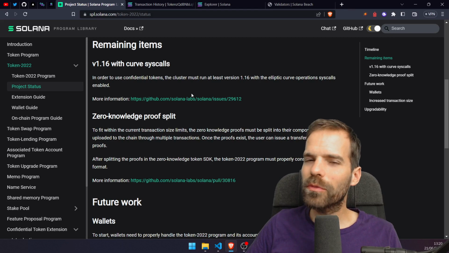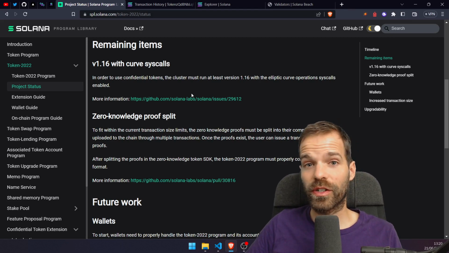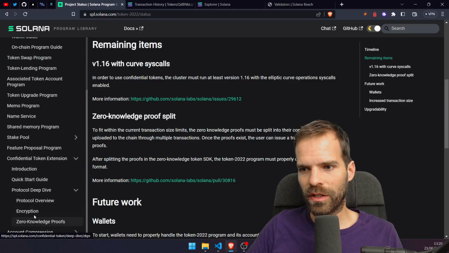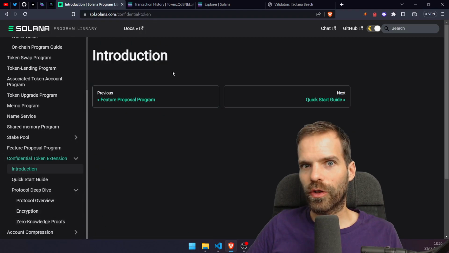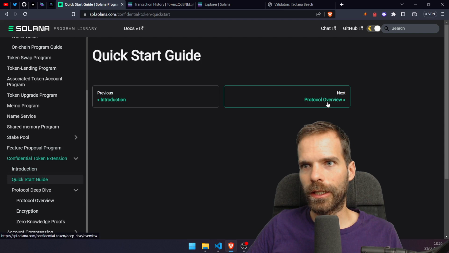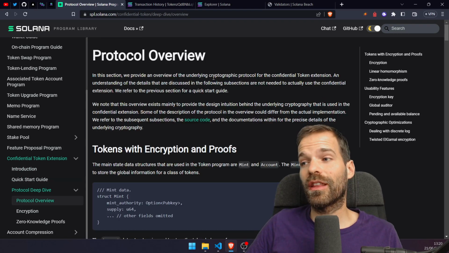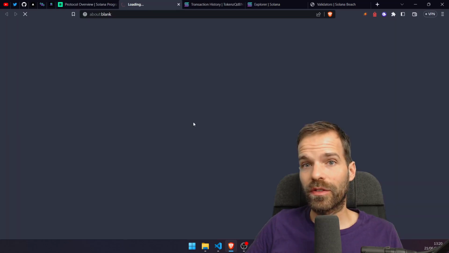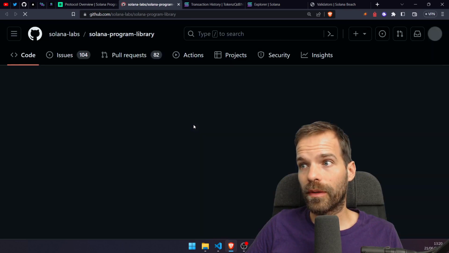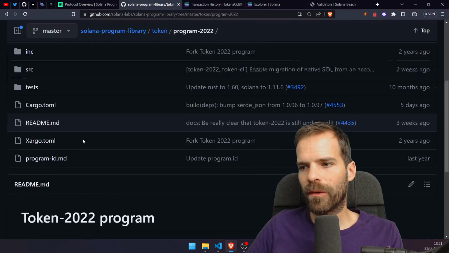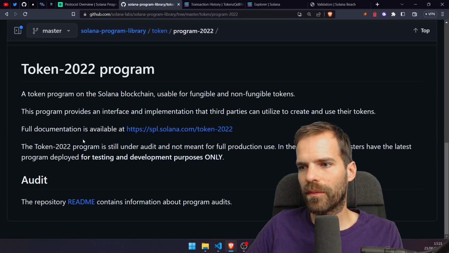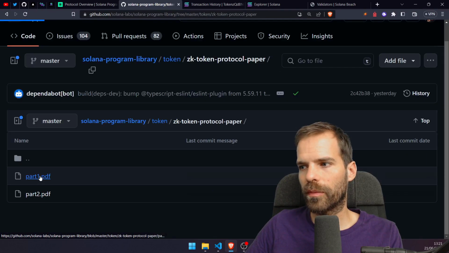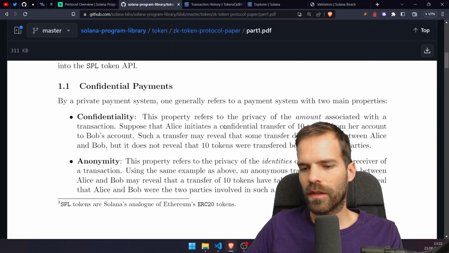And I want to make a separate video just on confidential transfers because that's a big topic. It's also down here, but the docs on that are pretty inexistent. But if you're interested in that, what I can definitely recommend is to read that white paper that John wrote. There was a white paper somewhere. ZK token protocol paper. I think that was the one. Yeah, that was the one.